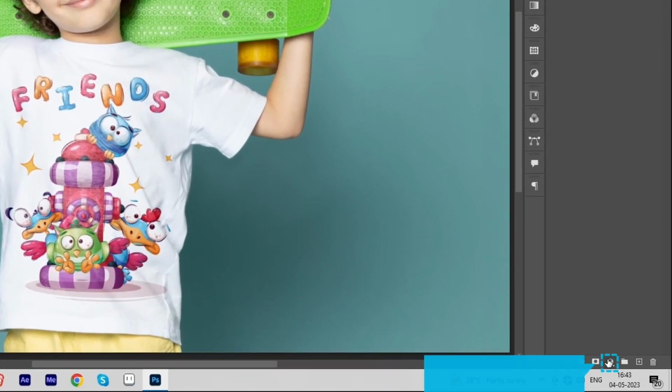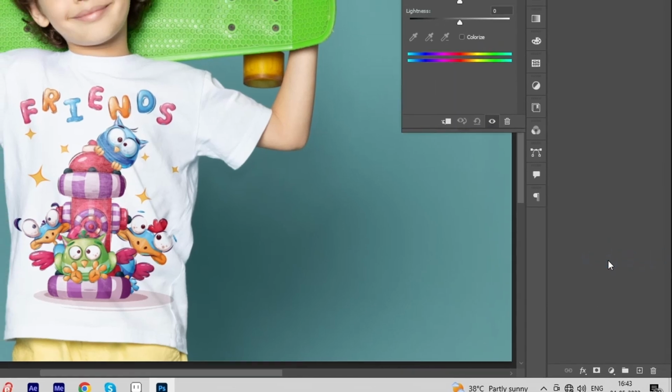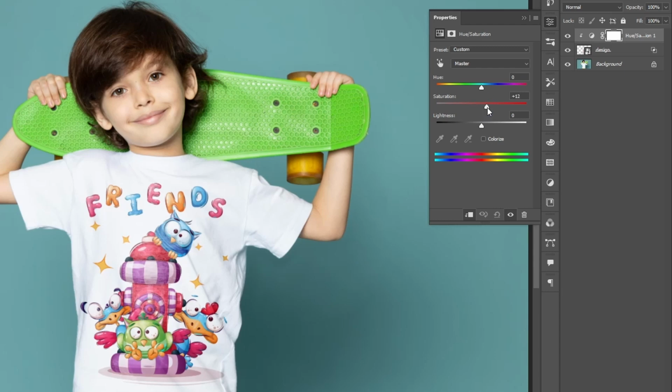Click on the Adjustment Layer icon. Select Hue, Saturation. Click on the Clipping Mask icon. Change the saturation as per your requirement.